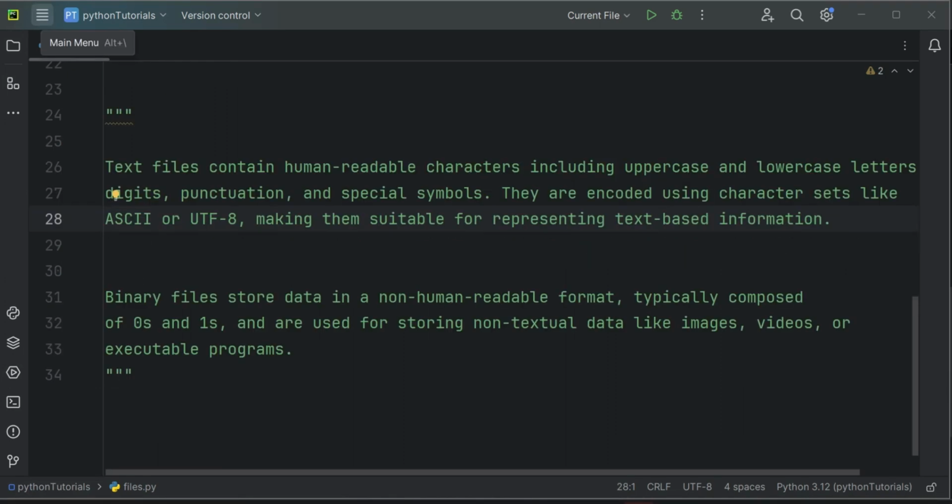Text files contain human-readable characters including uppercase and lowercase letters, digits, punctuation, and special symbols. They are encoded using character sets like ASCII or UTF-8, making them suitable for representing text-based information. On the other hand, binary files store data in a non-human readable format, typically composed of zeros and ones, and are used for storing non-textual data like images, videos, or executable programs.